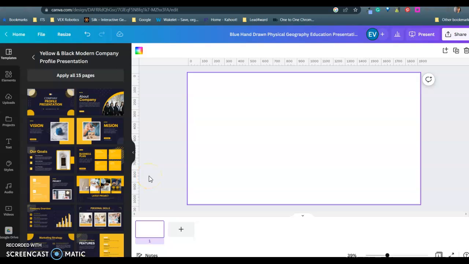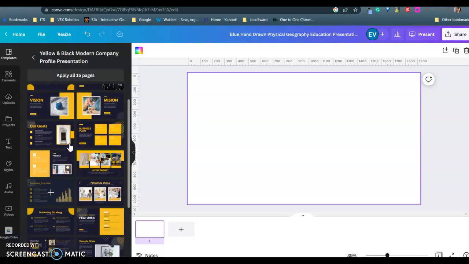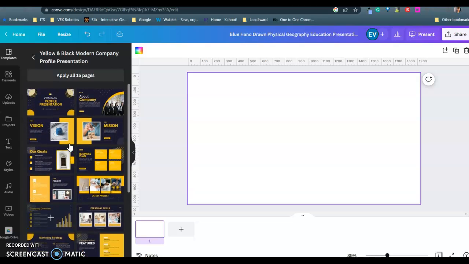When you're in Canva, if you have chosen a template, some of the templates already have charts in them. So like this one has a bar graph that I can see. But if your template doesn't have a chart, it's very easy to add and customize those charts.